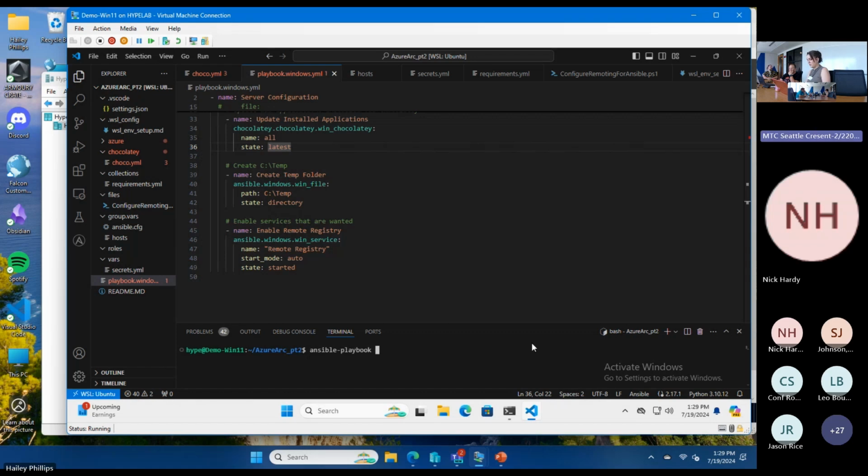And then I'm going to do -I. So that means inventory. So where are these hosts that I'm pulling from? They're going to be in my group -vars folder, and they're going to be hosts. And then the name of the playbook. And it's the playbook that we're in.